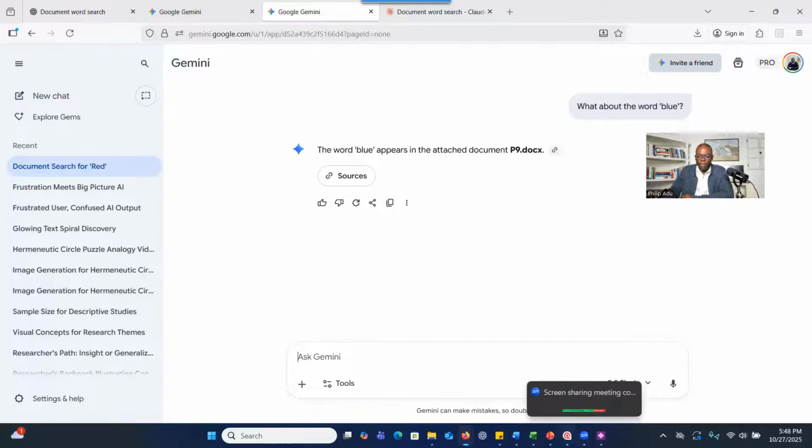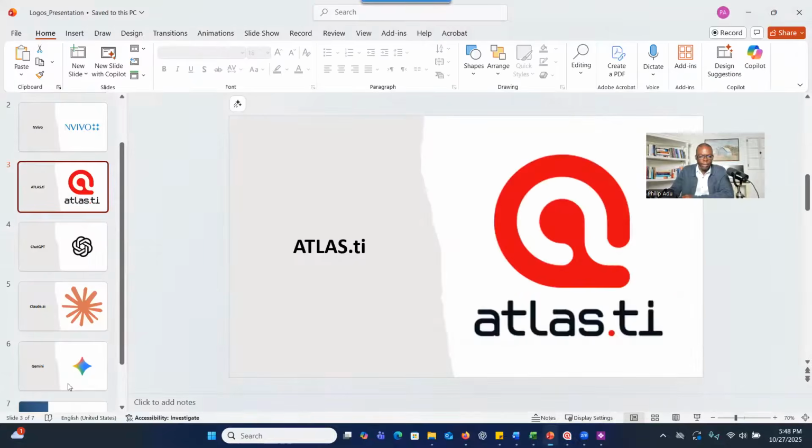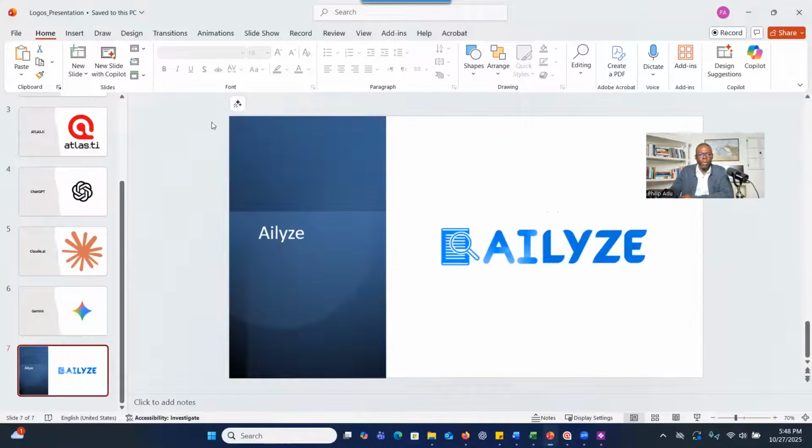The last one that I want to share with you is the Ailyze, right? So Ailyze is a qualitative software powered by AI that you can use to make sense of your data. You can attach a lot of documents, right? You can attach more than 50 documents, and the system will go through all of them to give you a lot of information, right?